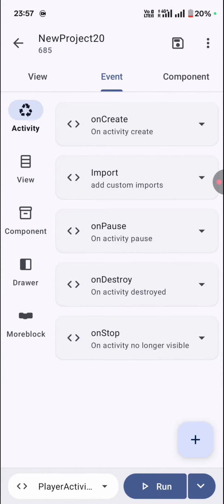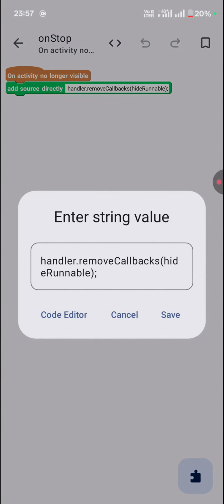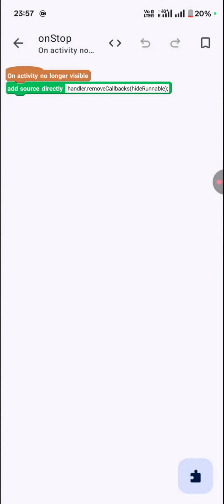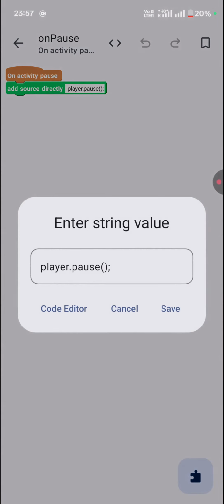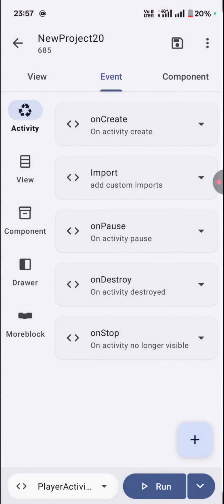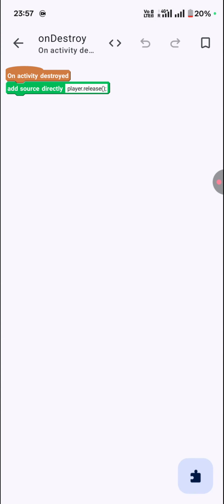Now in on stop event, I have used handler.removeCallbacks hide runnable, and in on pause event there is player.pause, and in on destroy player.release.